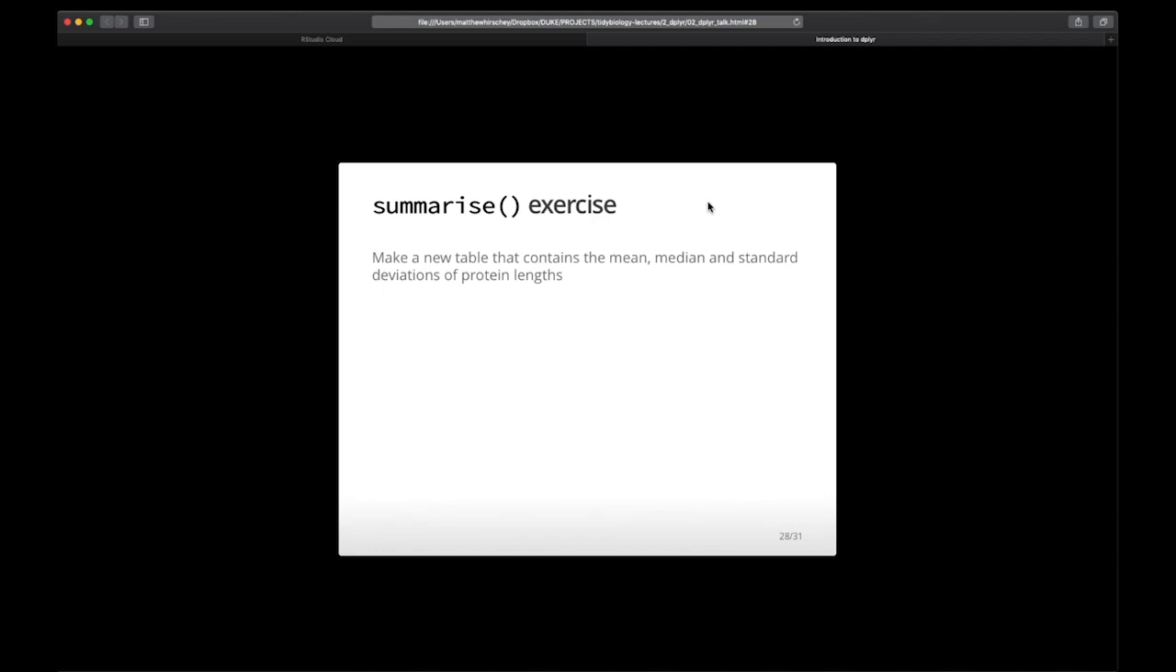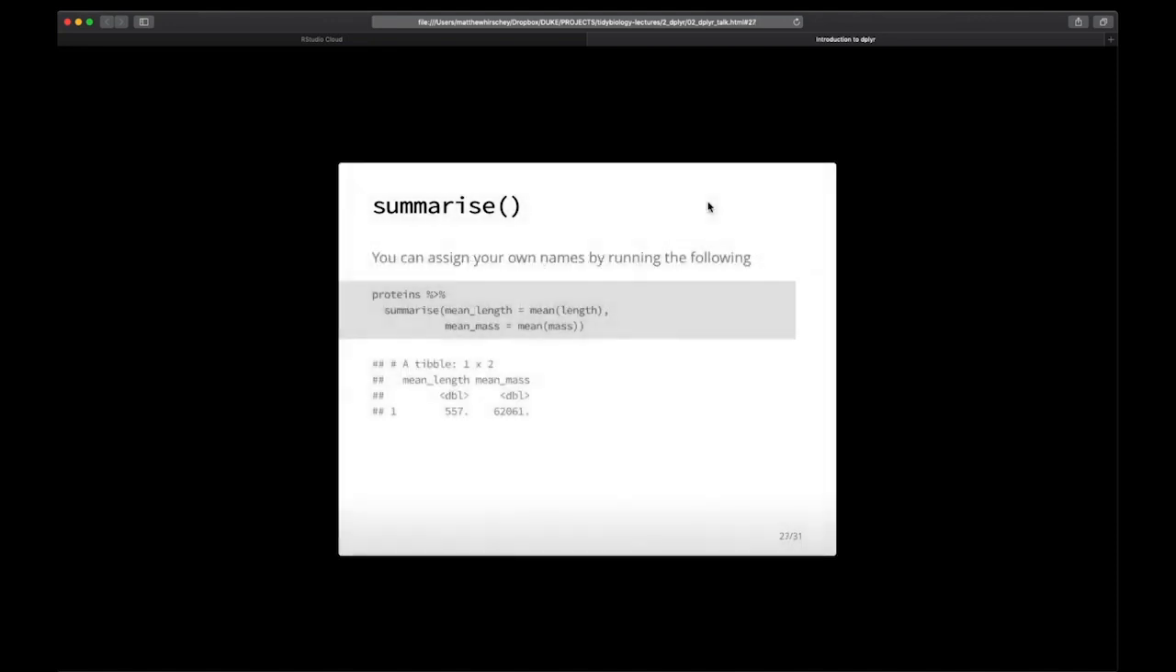So for the summarize exercise, you make a new table where you report the mean, median, and standard deviation of protein lengths. Again, using the proteins data set. To get the mean, you would use the mean function. To get the median, you would use the median function, which is just median, open close brackets. And for standard deviation, the function is sd, open close brackets. And again, I'll go back, this is what your syntax should look like. You can also write this function with a Z, just in case.